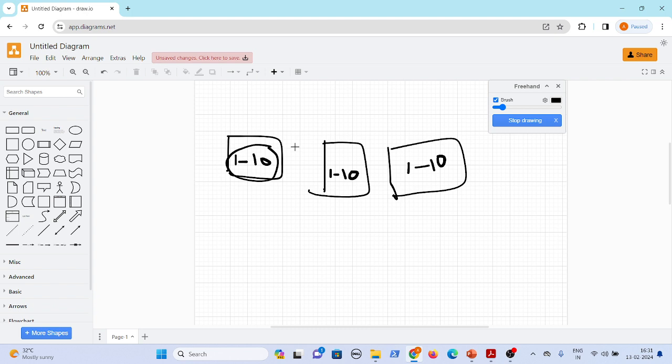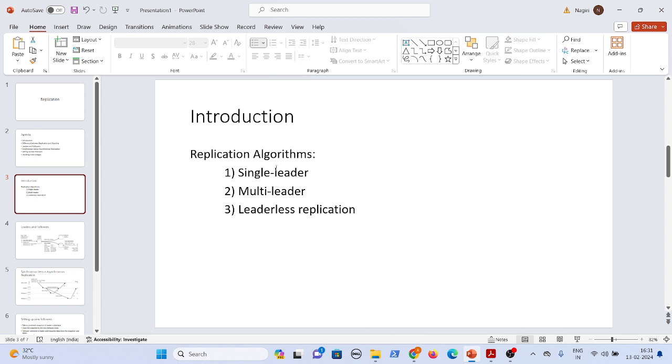So there are several algorithms that will help you to replicate data on multiple machines. There are three popular algorithms where data is replicated across several machines. These are the replication algorithms: single leader, multi-leader, and leaderless replication. When I talk about leaders and followers in the coming slide, you will understand these replication algorithms. To replicate data, we can use either of these three algorithms.